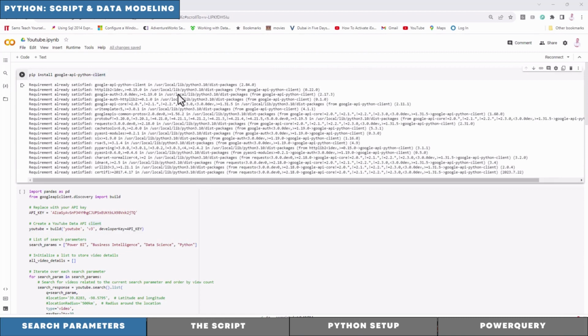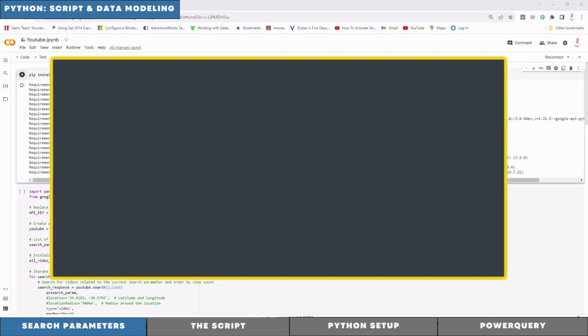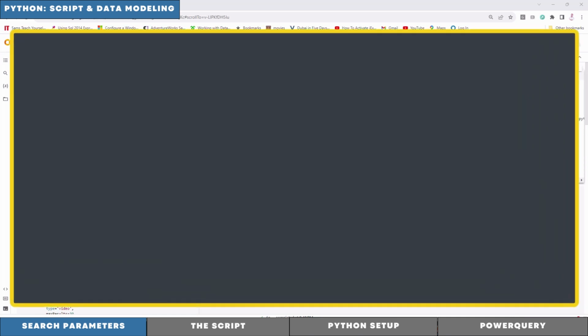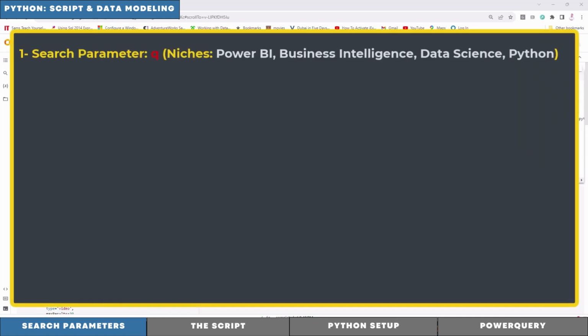Now we have the API call enabled for YouTube, and we have the API key. We're ready to use Python to fetch data from this API. But before we do that, let's define the parameters we're gonna use. The first parameter we'll pass is the search parameter, and for that we'll pass the niches we're trying to search videos for. For our example here, we're gonna use 4 search parameters: Power BI, Business Intelligence, Data Science, and Python.